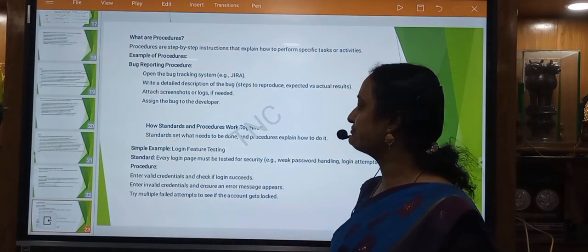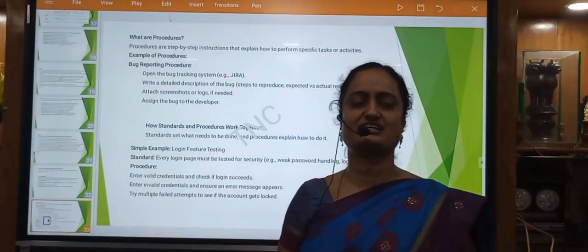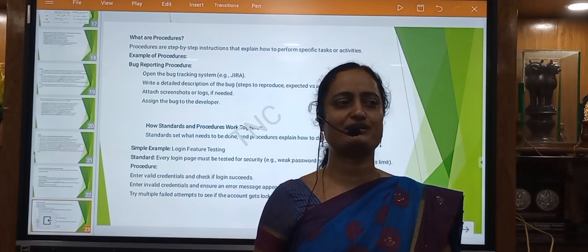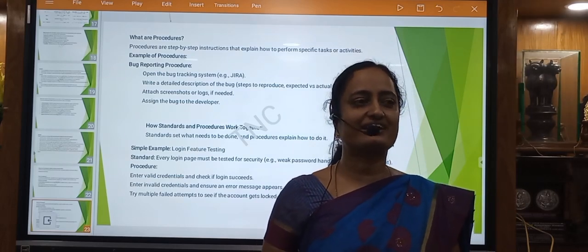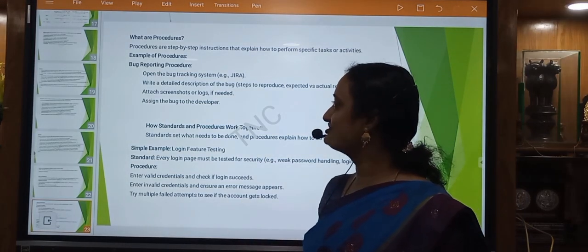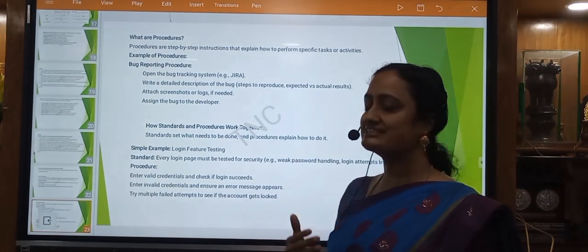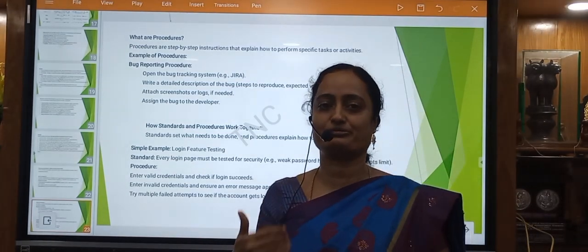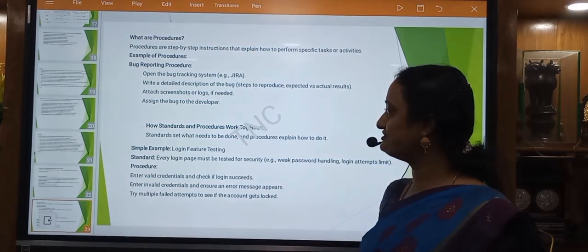So this is the difference between standard and procedure. An example of a procedure: suppose you want to write a bug reporting procedure, how do you write it? First open the bug tracking system, then write a detailed description of the bug, then attach any screenshots or logs needed, then assign the bug to the correct developer. That is called the bug reporting procedure.